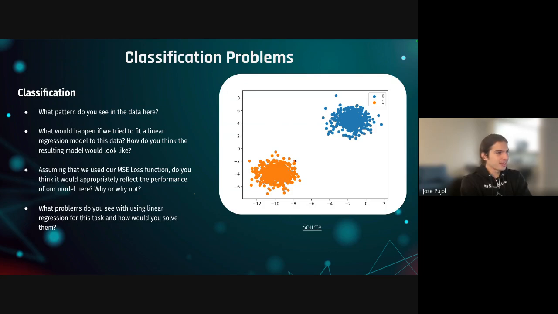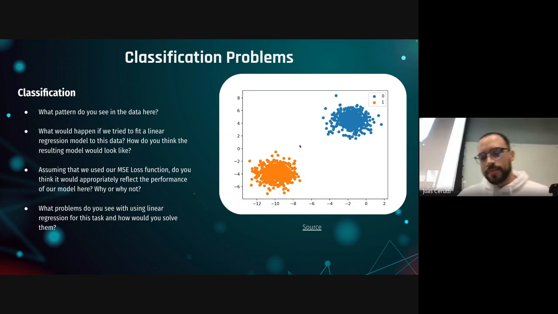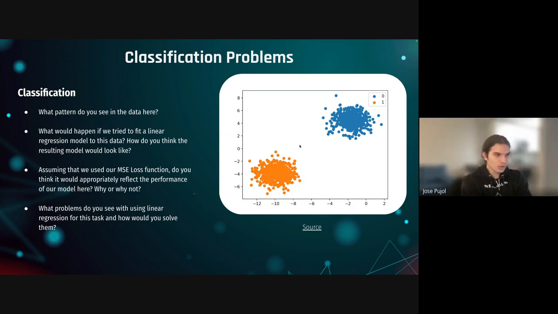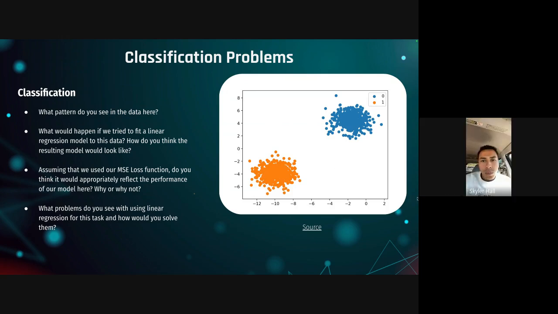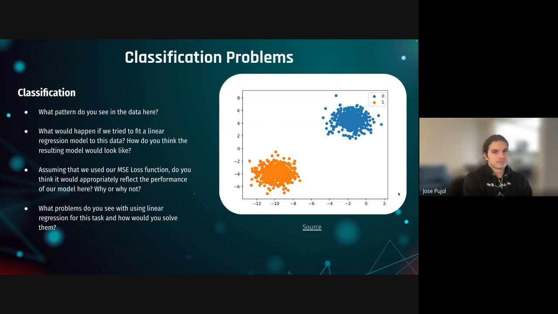So we'll see. But assuming they use MSE, do you think that would appropriately reflect the performance of the model? No. Why not? It's too erratic. Okay, fair. So what problems do you see with using linear regression for this task?